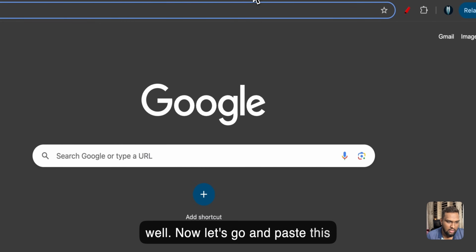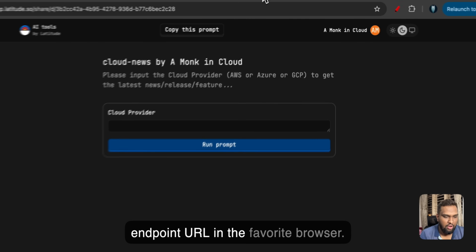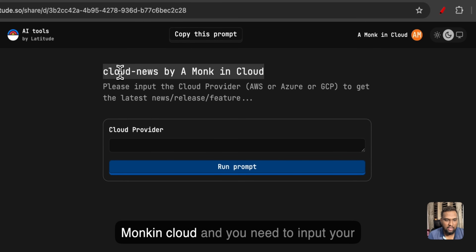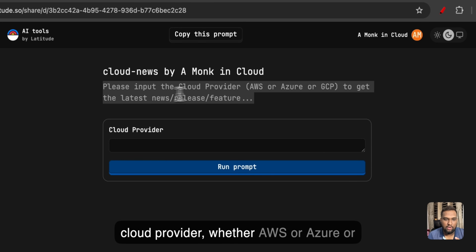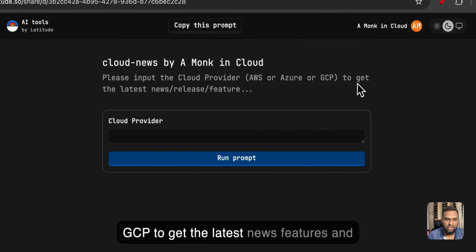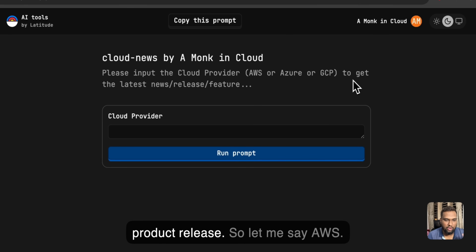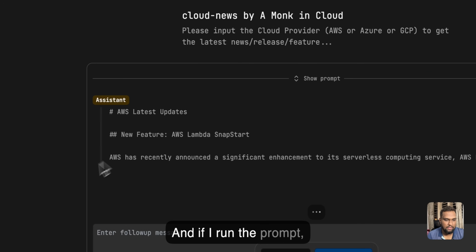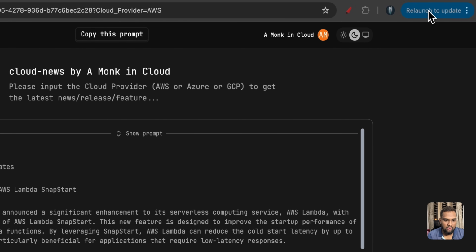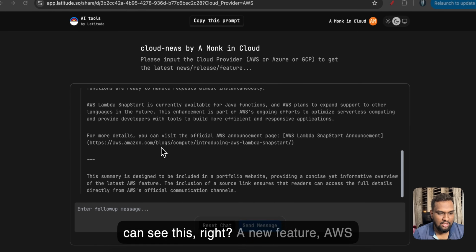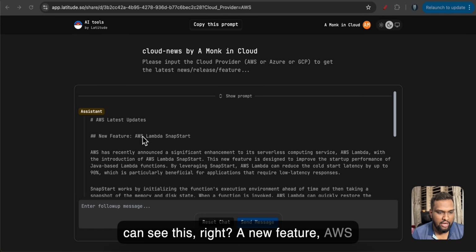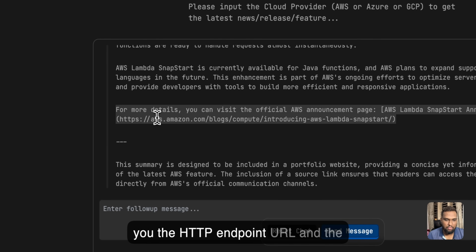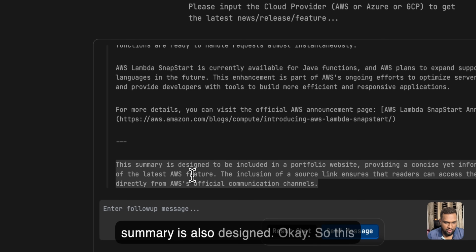Now let's go and paste this endpoint URL in the favorite web browser. And if you see, it says cloud news by Amonkin Cloud, and you need to input your cloud provider, whether AWS or Azure or GCP, to get the latest news, features, and product release. So let me say AWS. And if I run the prompt, you can see this, right? A new feature, AWS Lambda SnapStart. And it is also giving you the HTTP endpoint URL. And the summary is also there.